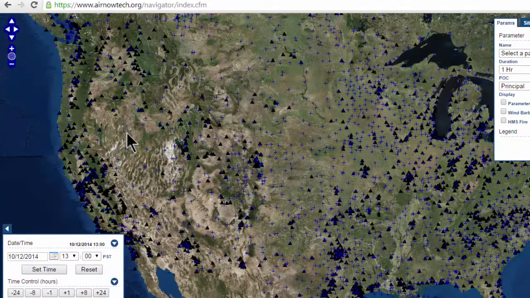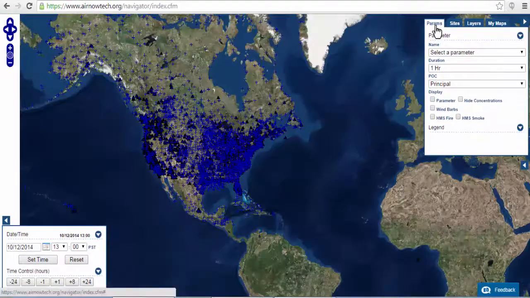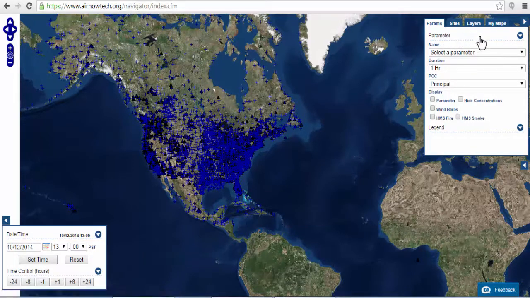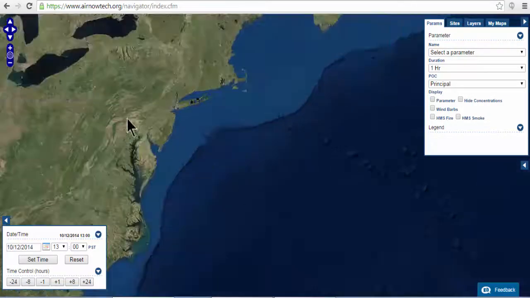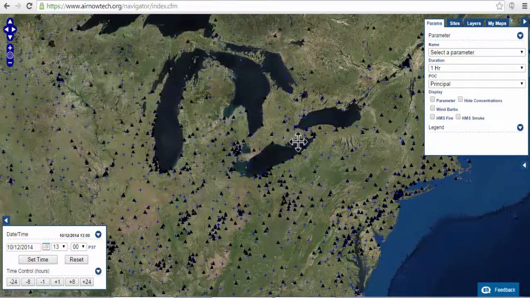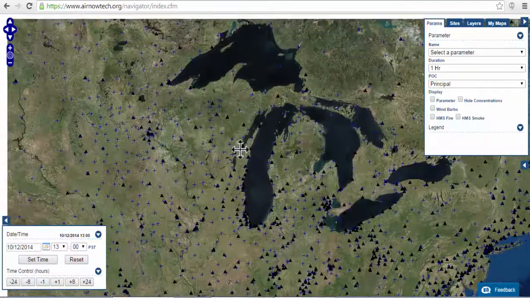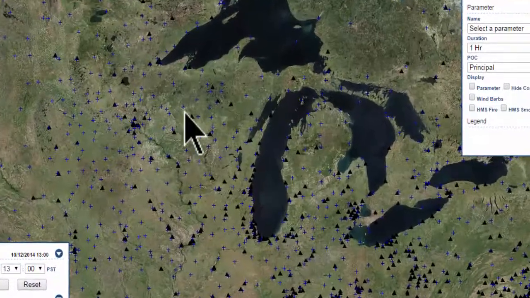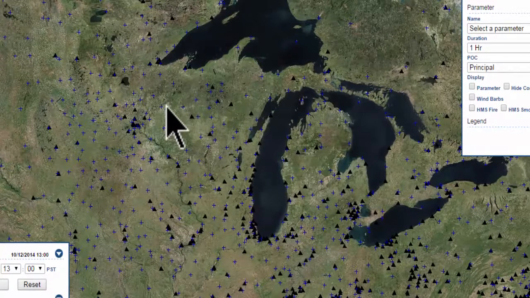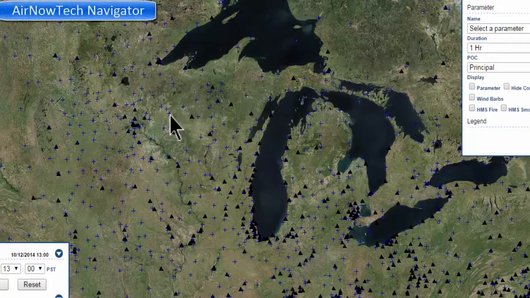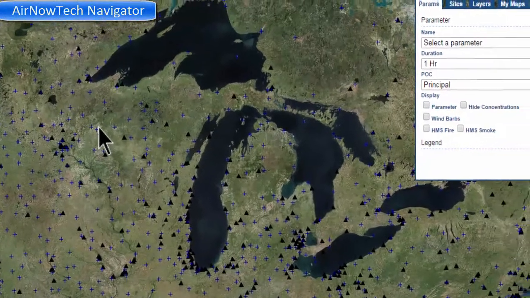The United States map opens up. The toolbar that has parameters, sites, layers, and My Maps as tabs has, under the parameter screen, select a parameter. We can see that this must show all the monitoring sites in the United States. So let's zoom in where we're looking for. We were answering a question about the sites around a tribe in Wisconsin that was located just northeast of Minneapolis, just right around here. So we've zoomed and dragged the map to show this location.